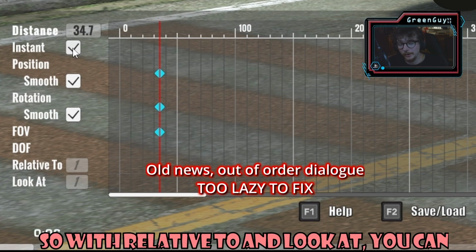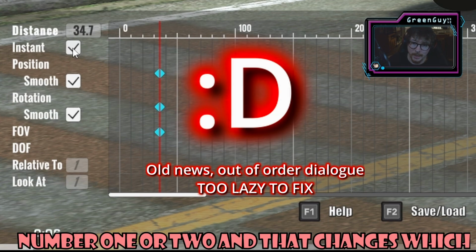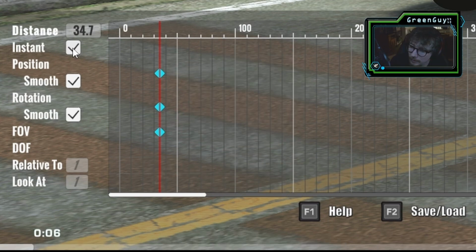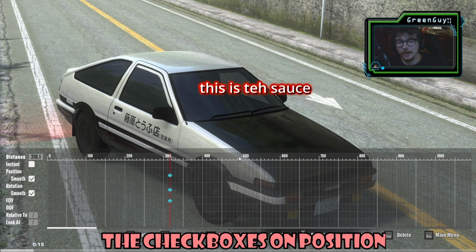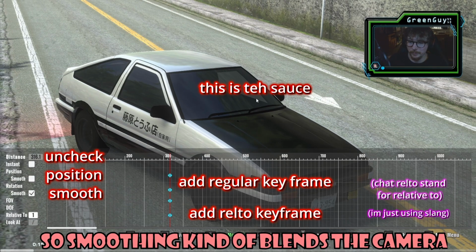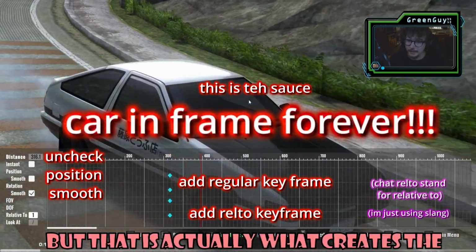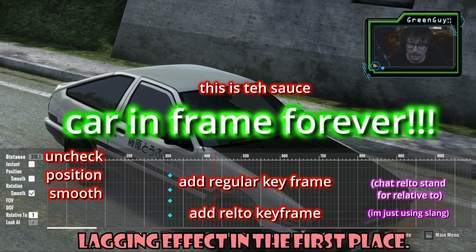So with relative to and look at, you can type in the car's number 1 or 2, and that changes which car it's going to apply to. The checkboxes on position and rotation apply to smoothing. So smoothing kind of blends the camera angles together and makes it more smooth, but that is actually what creates the lagging effect in the first place.